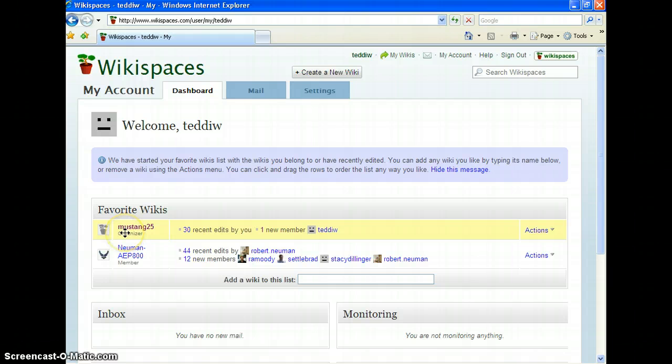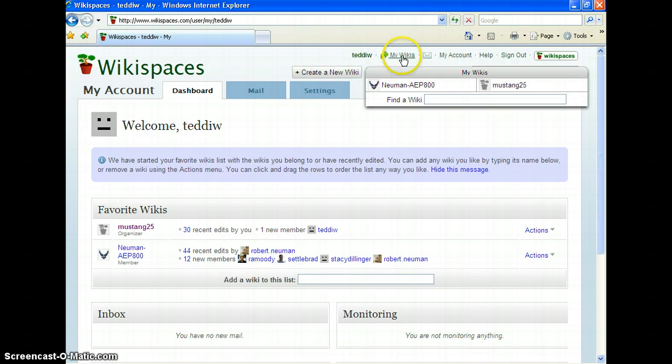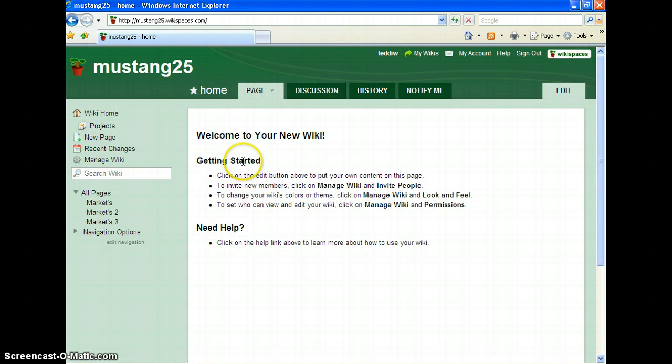This is me, Mustang 25 is what I'm working on here, and then this is the wiki that I have accepted the invitation from. So if you were to create a new wiki, you would click here, create a new wiki. I'm going to go to my wikis and then click right there on Mustang 25, which is my current wiki. Then it brings you to your wiki page.